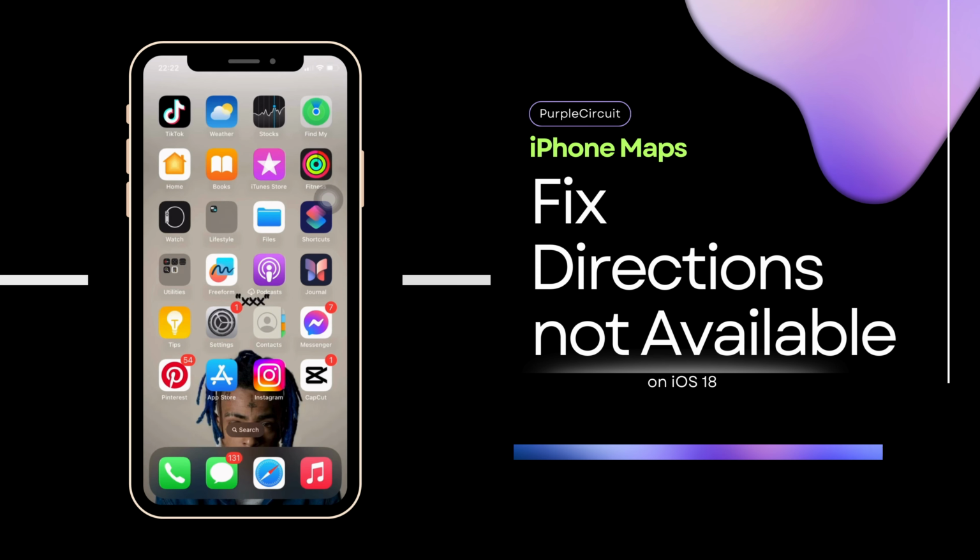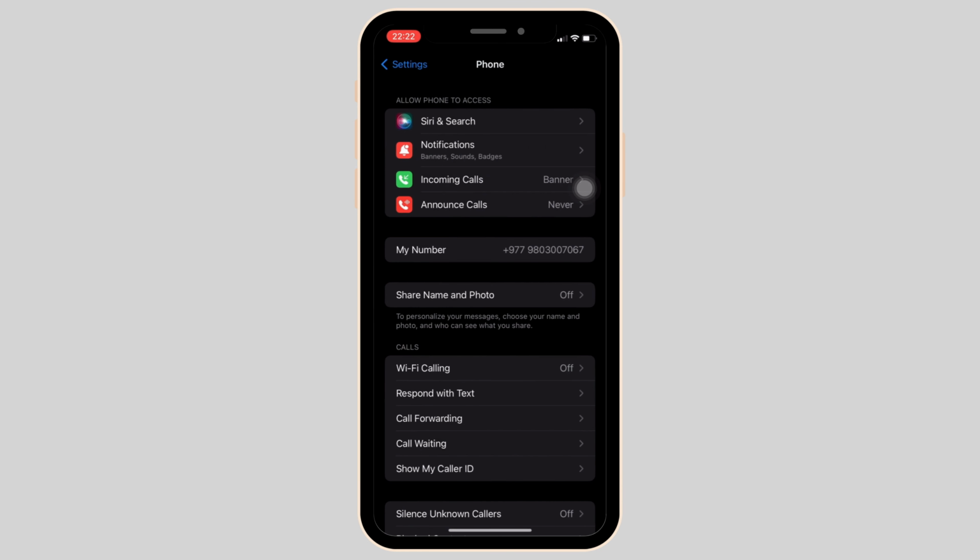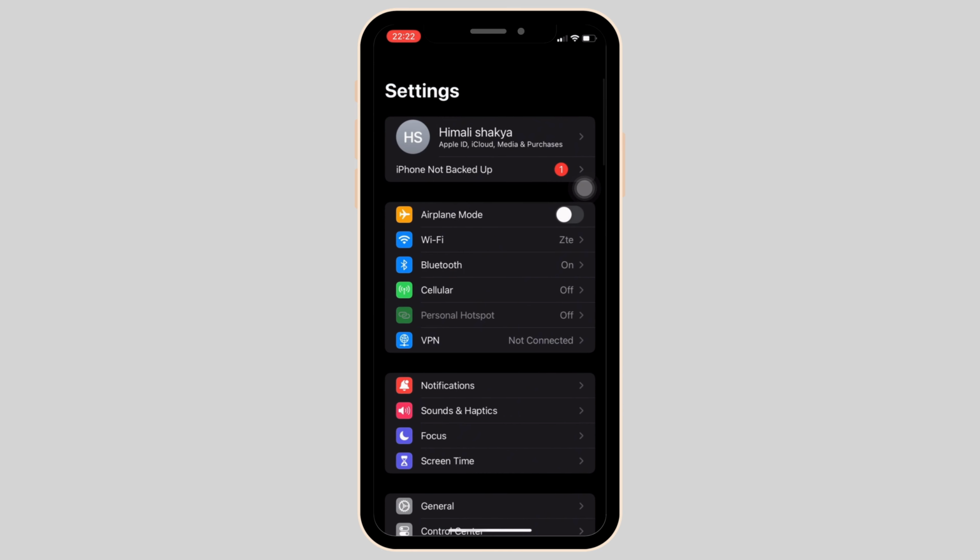How to fix directions not available on iPhone Maps. So the very first thing you want to do is head over to the settings of your device. Inside settings, head over to General.